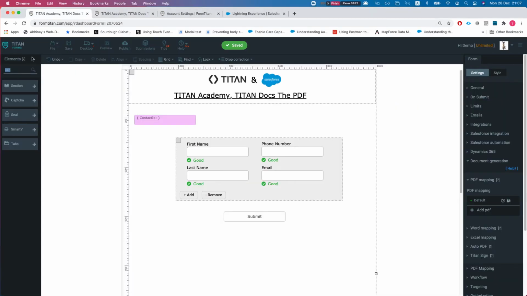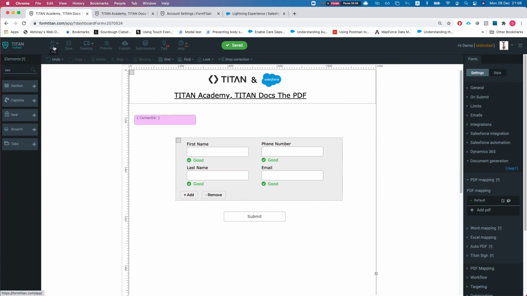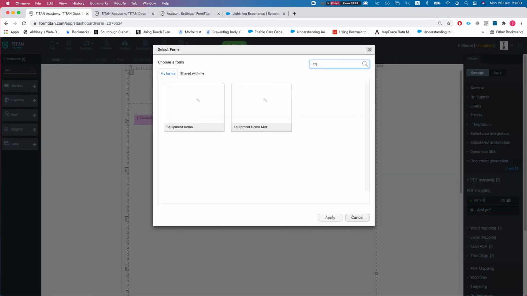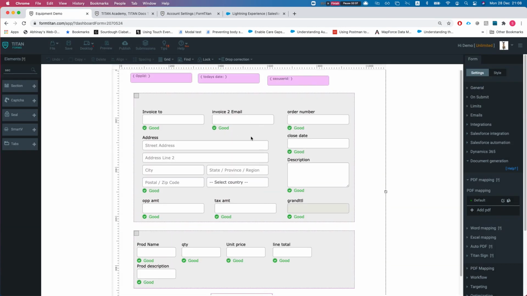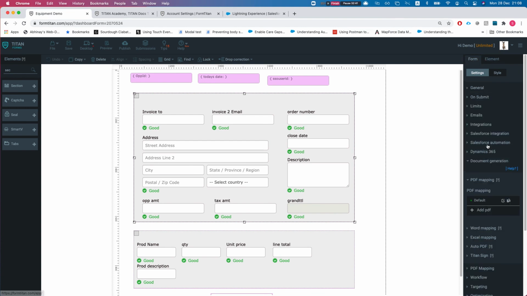Let me take you to a nice example of the dynamic PDF. So I'll hit File, Open, and we'll go to Equipment Demo. All right, let me show you what this does. So we have a section here with a bunch of data. Everything is coming from Salesforce.